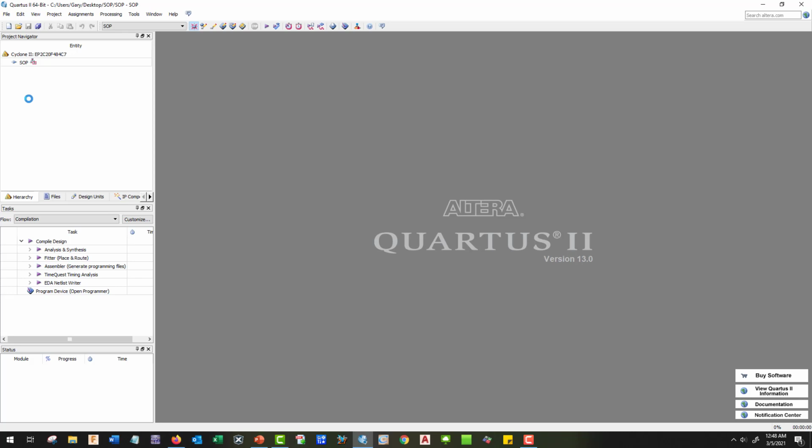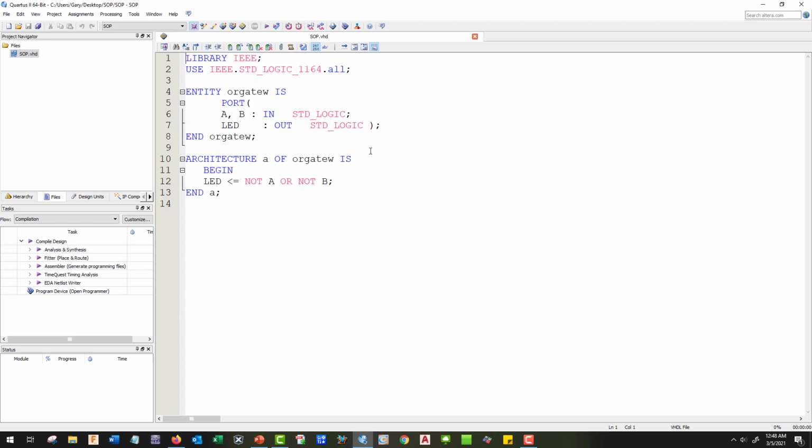And let's see if we could open up our file. Good. So I need to change all of these OR gate W's to SOP, otherwise it's not going to work. So all of these need to match. We need to match the program with the folder and everything, and the project name, otherwise it's going to have a problem. Okay, and that looks good, so let's just save it.